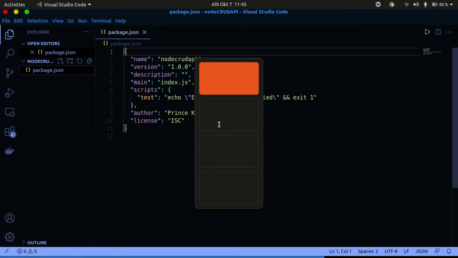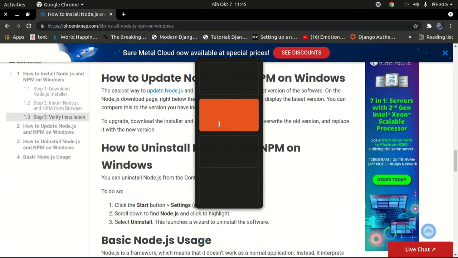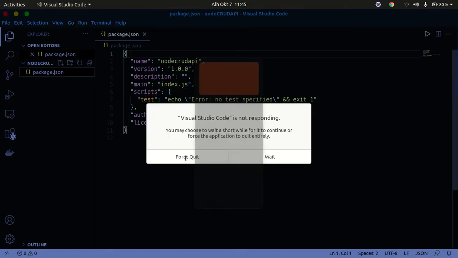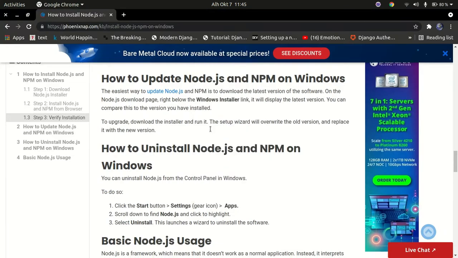Okay, so let me just go back here, and then we go back to Node Express. My PC is a bit sluggish today, but just bear with me.